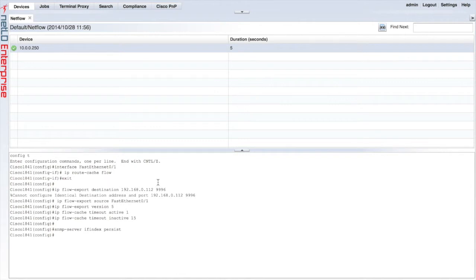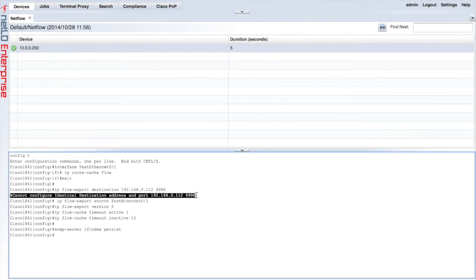And if I look at the commands that were run, we can see here that we entered the interface configuration, we enabled NetFlow on the interface, and then we ran our various other commands. There's a warning here because I've already enabled NetFlow to this destination, so we can ignore that. And then here's the flow export source configuration for the same interface.